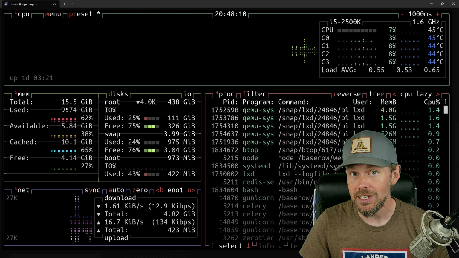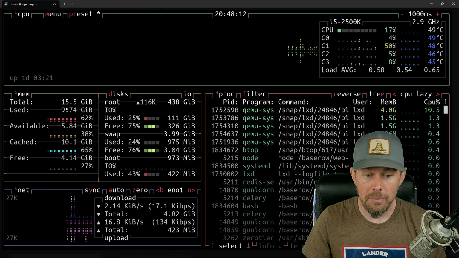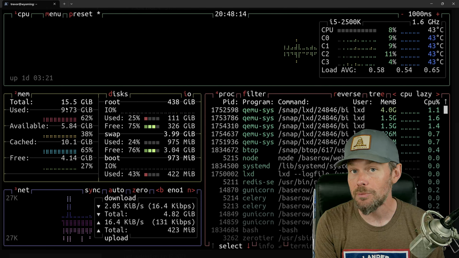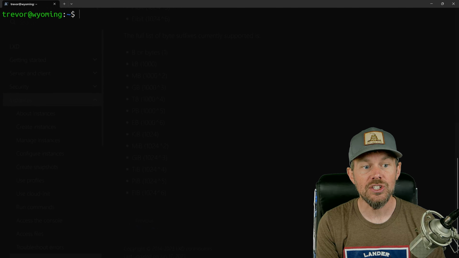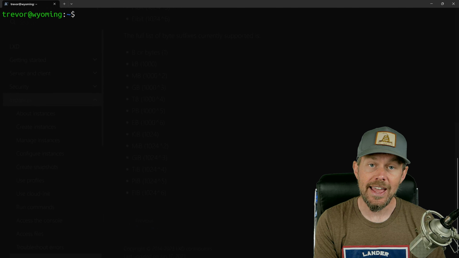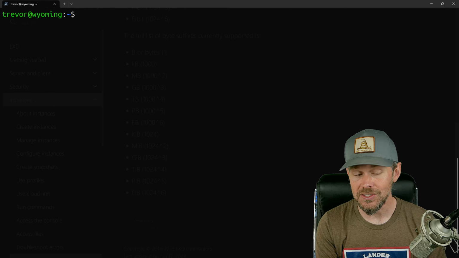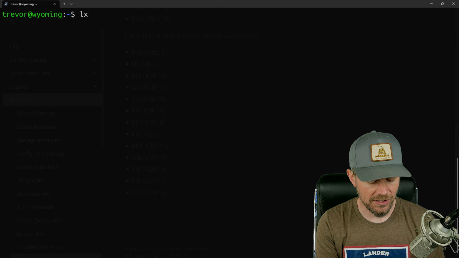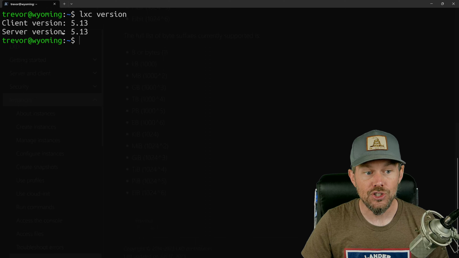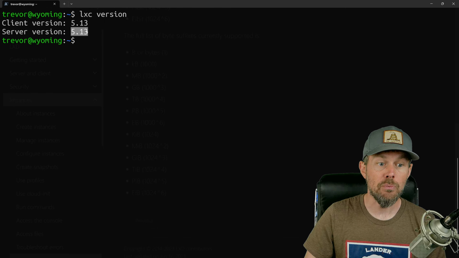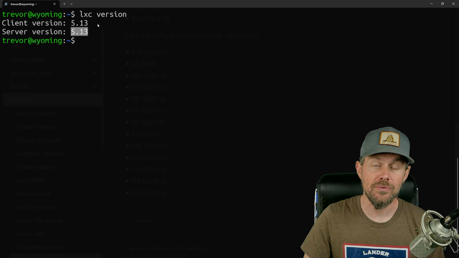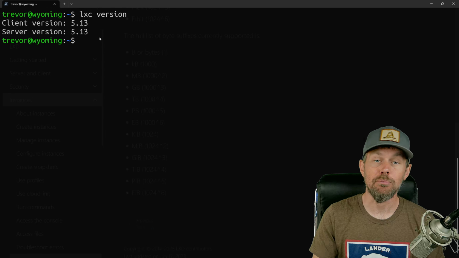And I've got 16 gigabytes of DDR3 memory in this system as well. And this is a bare metal system. All right, so now what we want to do is make sure that we are running a current version of LXD. So what I'm going to do is just run lxc version, and that'll show me the LXC client and the LXD server version 5.13 right here. So that is newer than 5.8, and that should have hot plugging support.